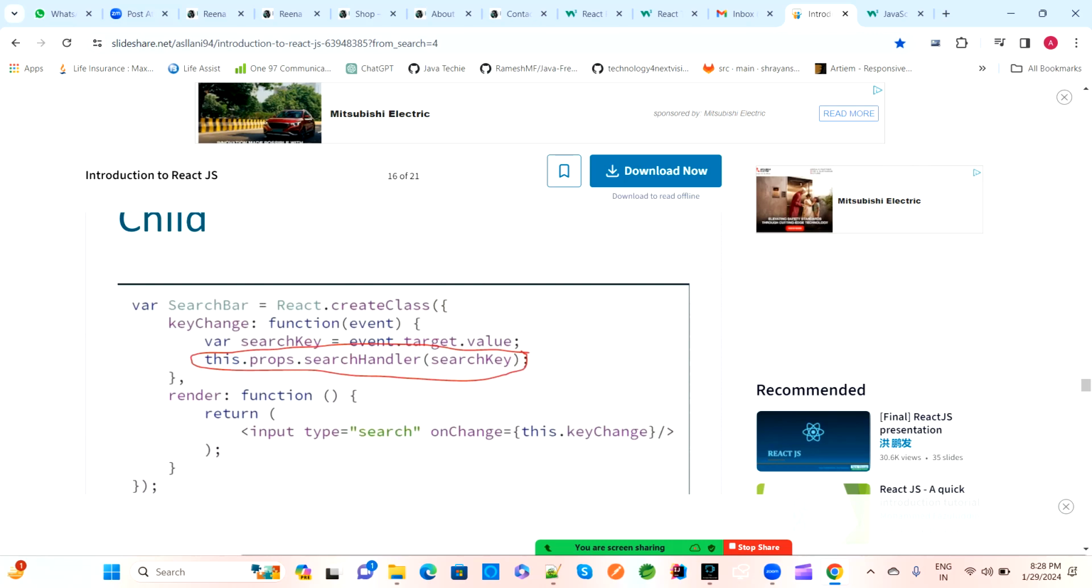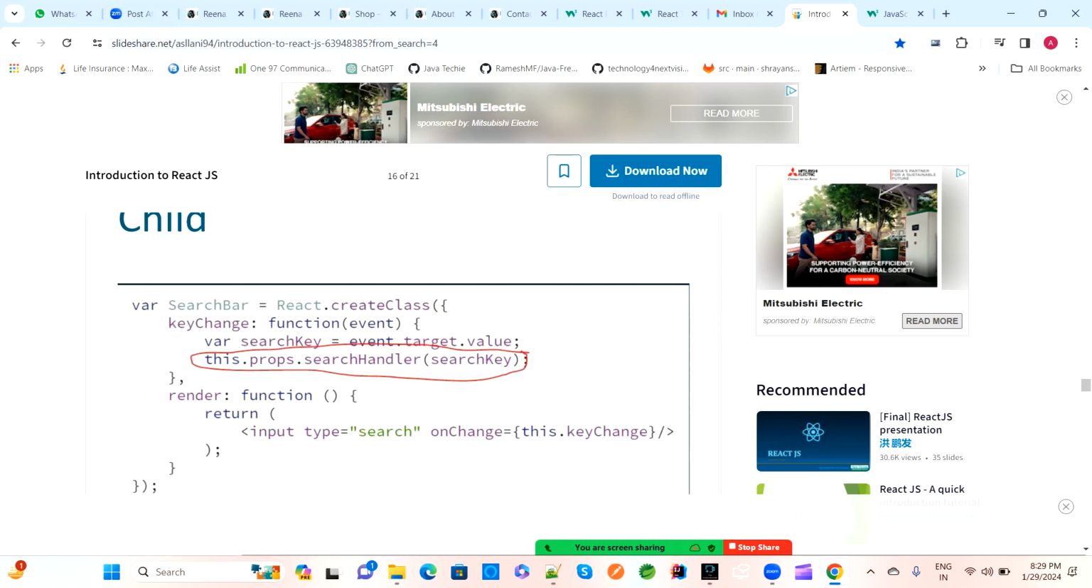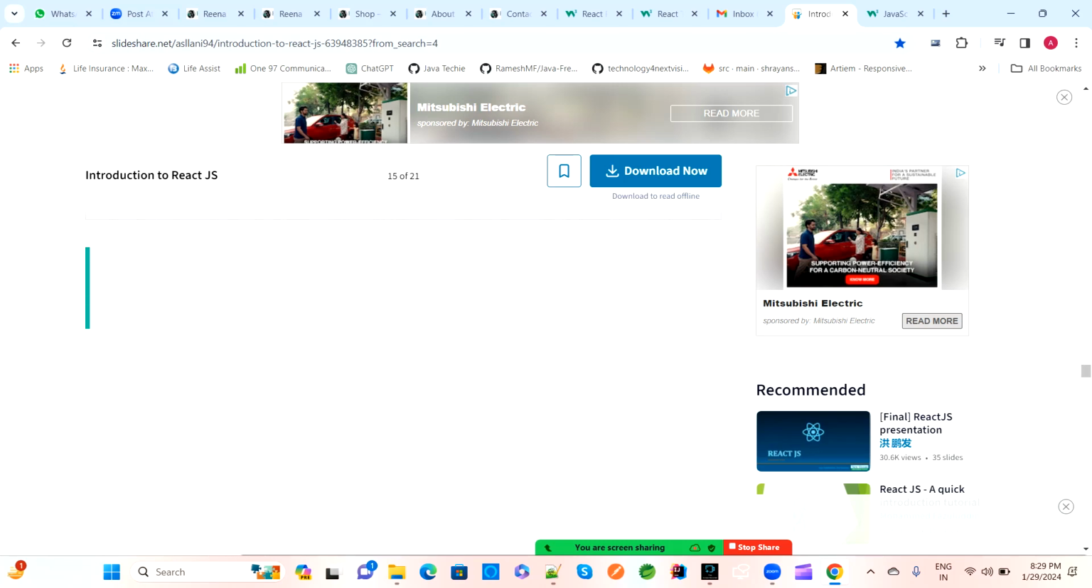This keyChange function is coming from this SearchBar as React.createClass keyChange. This keyChange function will be called, and this function has an event, event.target.value. What type of value does it want? For this, this.props.searchHandler, so one handler will be called. Inside this we have searchKey. Like that, the functionality will work from the parent to the child.